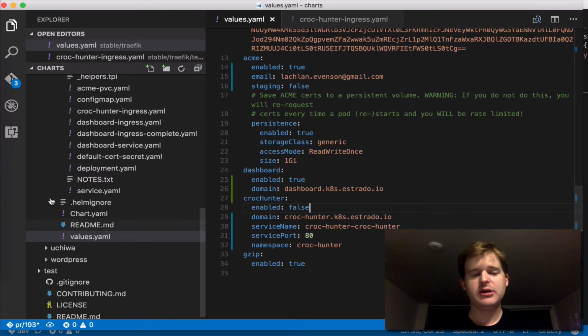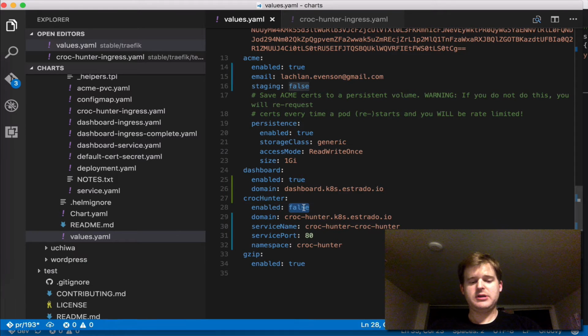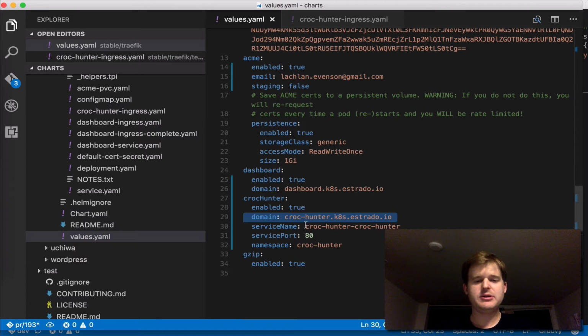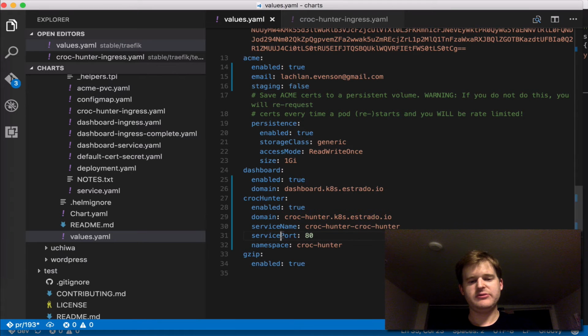I have the Helm chart opened up here, and what I've done is added to the Helm chart another section to the values.yaml, another scope of variables. I've created this Croc Hunter top level, and I'm going to set this to true, and I've configured the domain here. Obviously that's required for when the HTTP requests come in, and for Let's Encrypt. A service name, so that's the backend service on Kubernetes that I want to hit, and that is seen here, and the port that that service lives on.